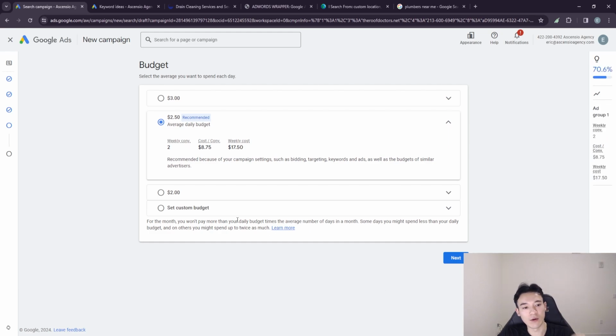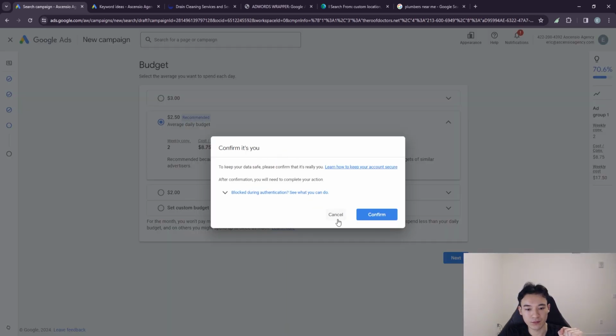So now the next step is, okay, I'm actually being blocked by this, so let me just confirm here for my Google Ads account. So give me 1 second. And it's just going to give a text message here.